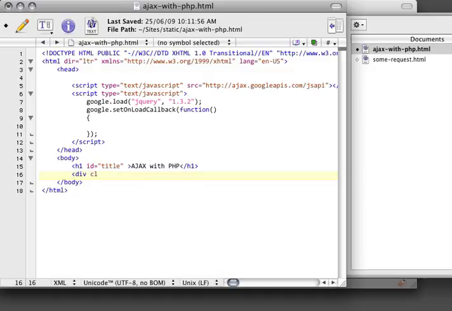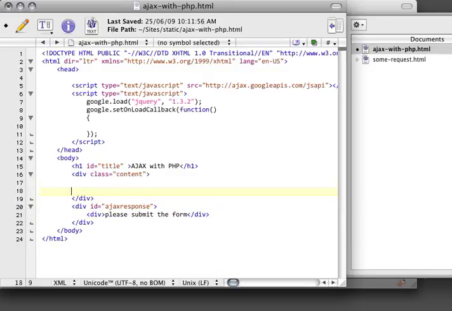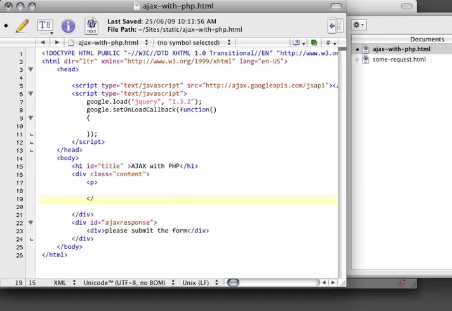So I'm going to start with a couple of divs. We're going to have a div called content and another div, I'll just give this an ID because there's only going to be one. I'll just call this Ajax response. And inside it I'm going to create a div that's just going to be empty for now, but it'll just say please submit the form. Now you might be asking what form? Well, we're going to be writing one. Start with a nice paragraph saying get full name from a username.